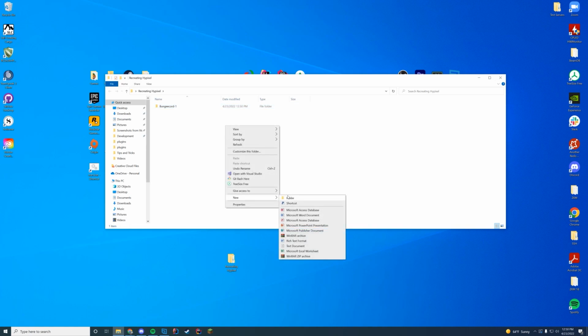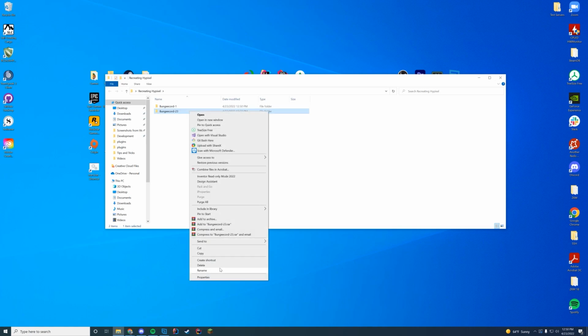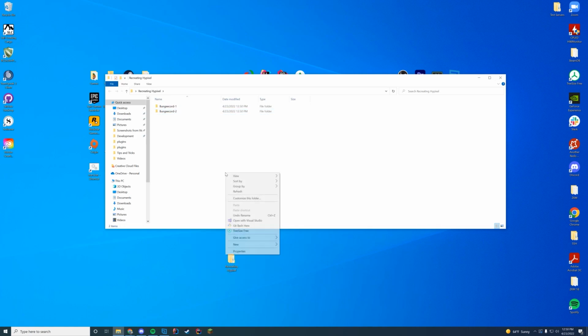So we have bungeecord 1. We are going to have bungeecord 2. No, we don't have 23. We have two of them. And then I'm going to create lobby 1 through 3. So we're going to have three lobbies. So lobby 1, lobby 2, and then we're going to create lobby 3, just like that.